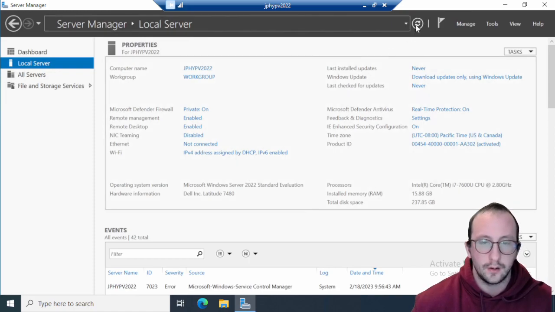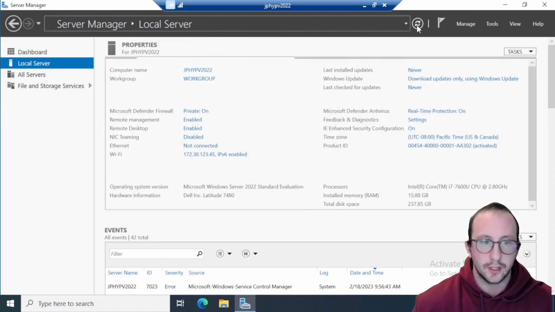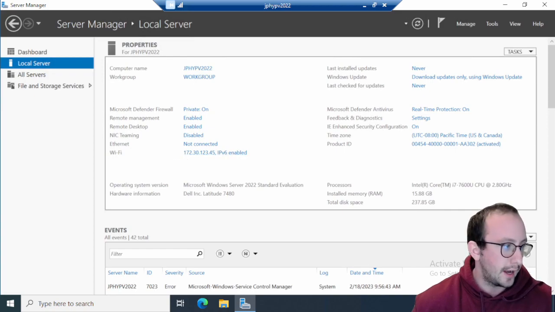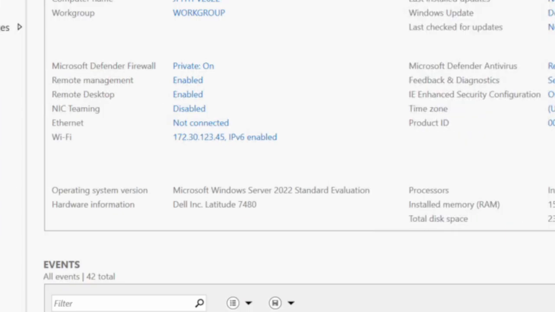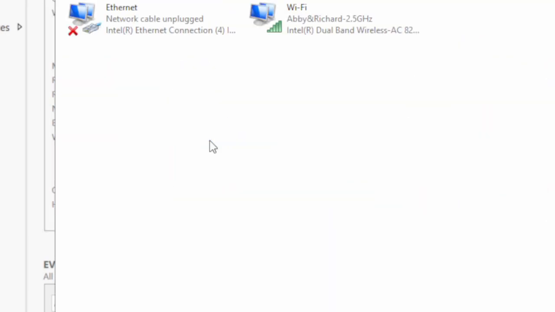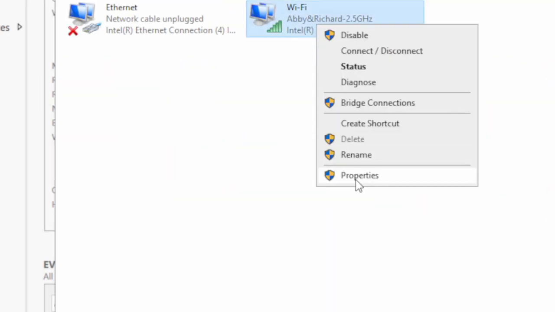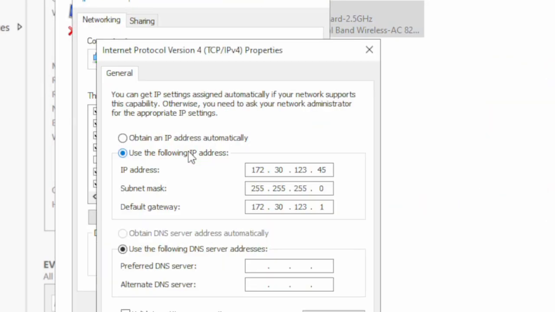And on the remote desktop here, if we refresh it, we will see that the IP address is now 172.30.123.45. If I look here, everything seems fine. If we click on this, go into properties, and go into the IPv4, everything is looking good here.